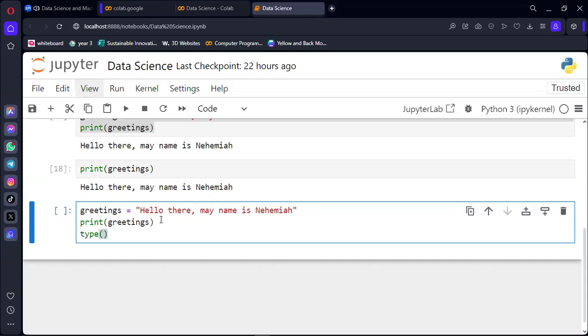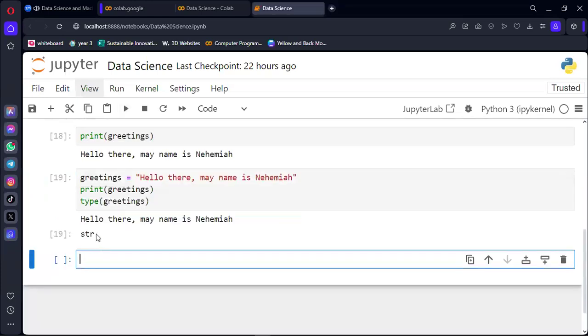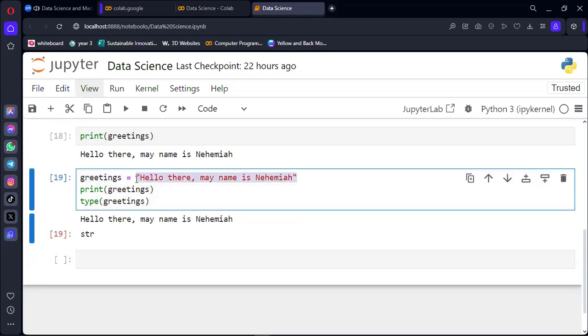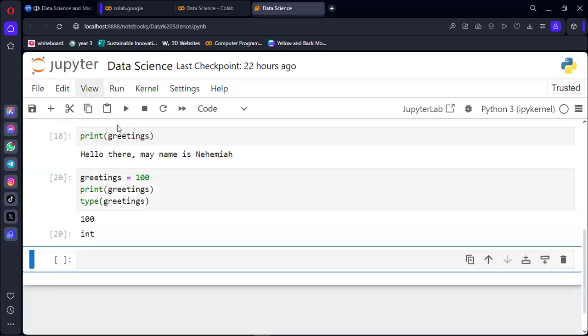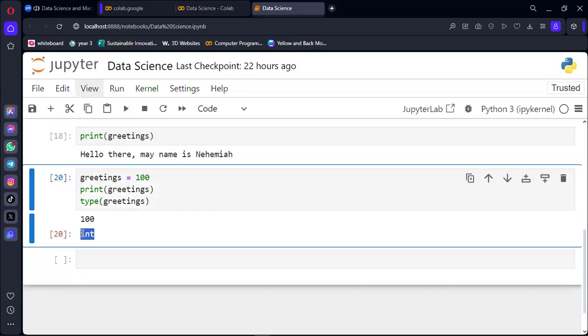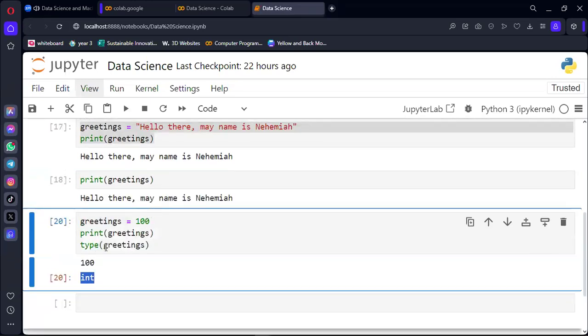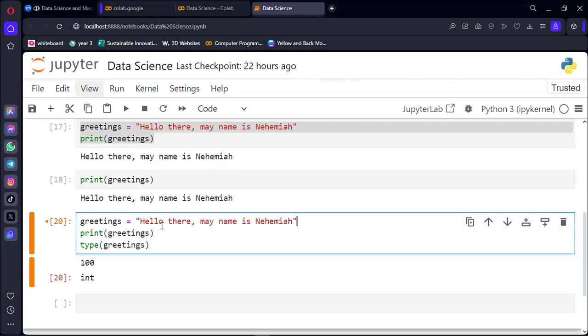Now this one is also another built-in function in Python, type, which is used to get the type of an object or a data type. So when I just pass this variable, which we know is a container for this value, hello there, my name is Nehemiah, I'm going to get str, which stands for a string. So if I change greetings to an integer, like 100, you'll see it will change to int, which is an integer.